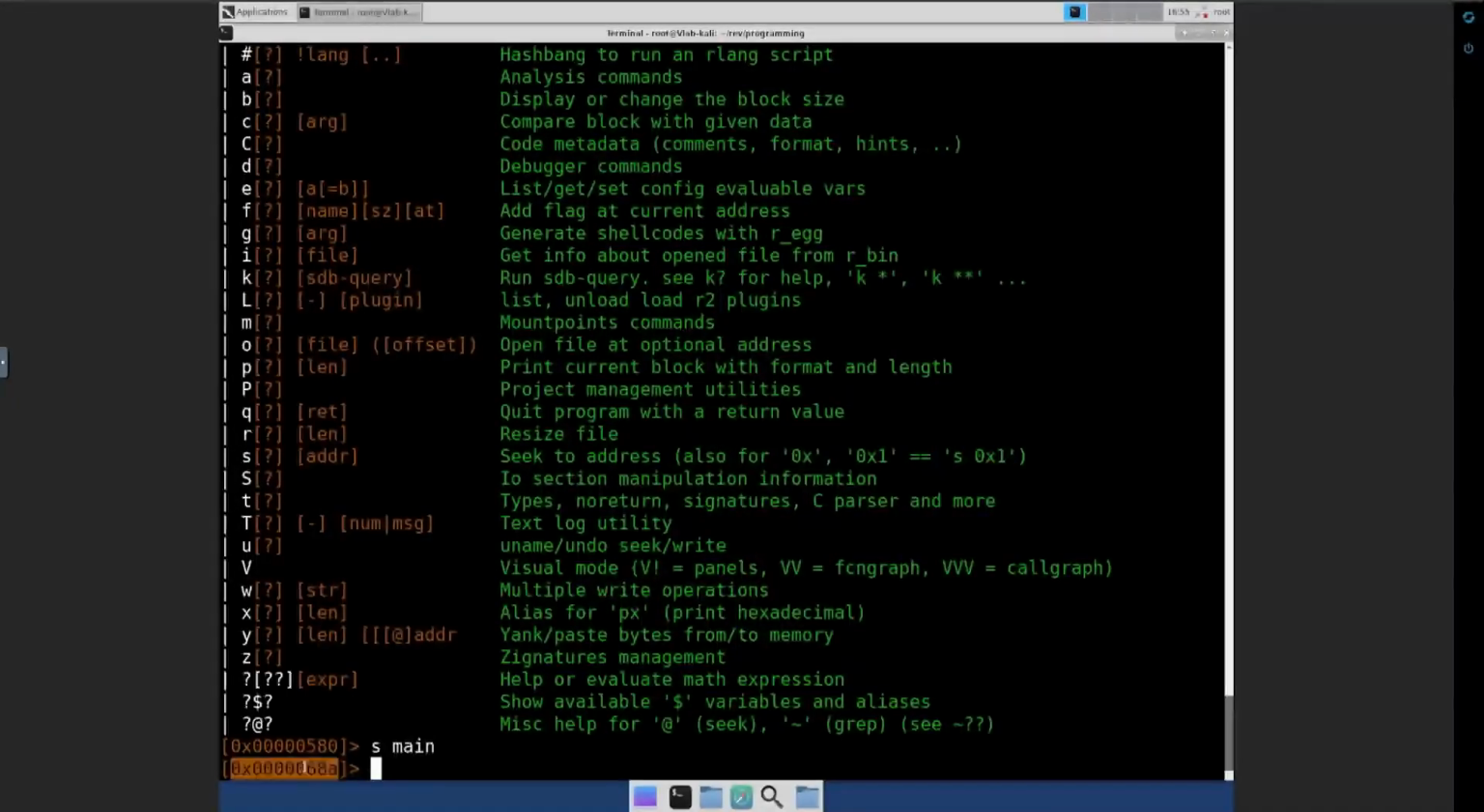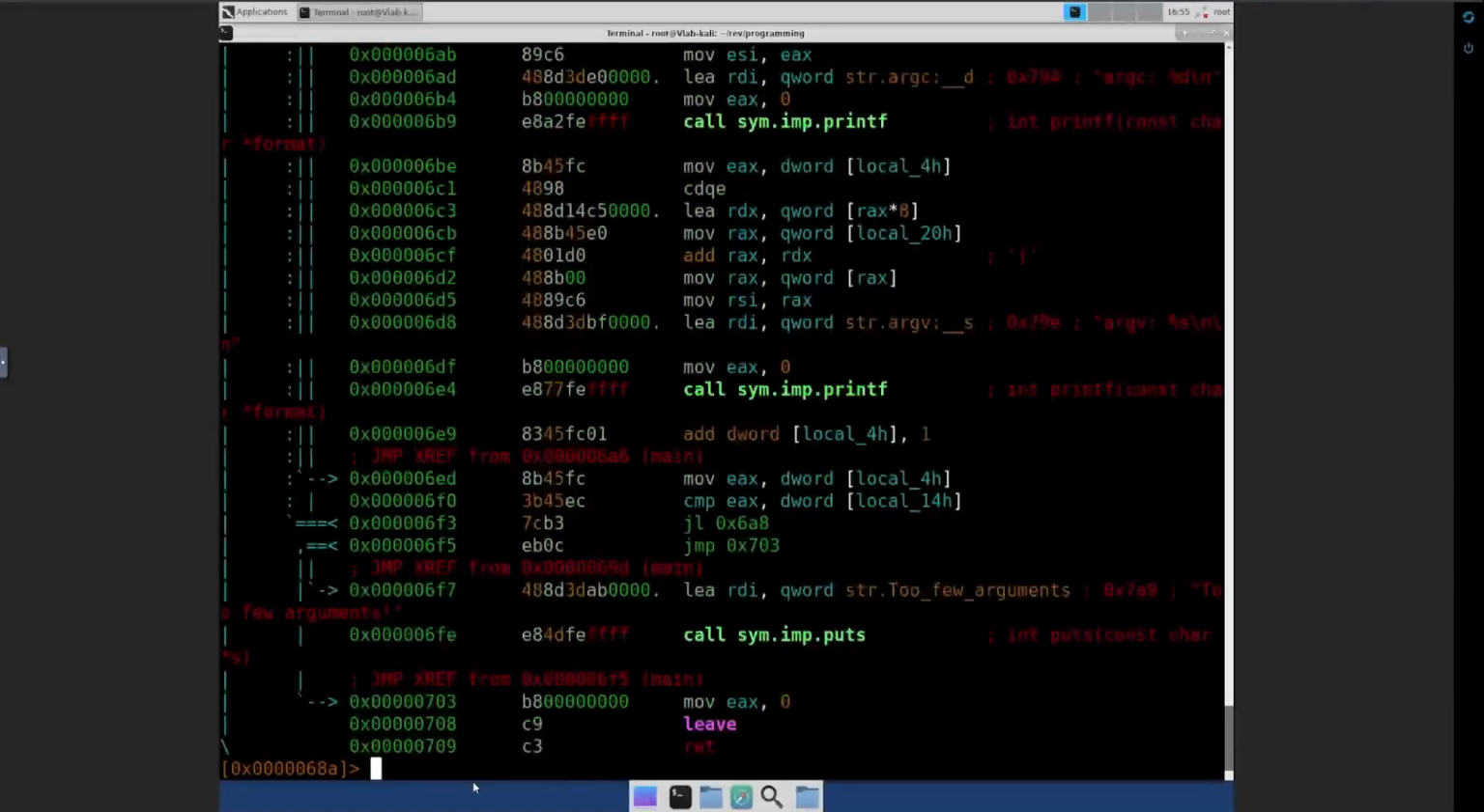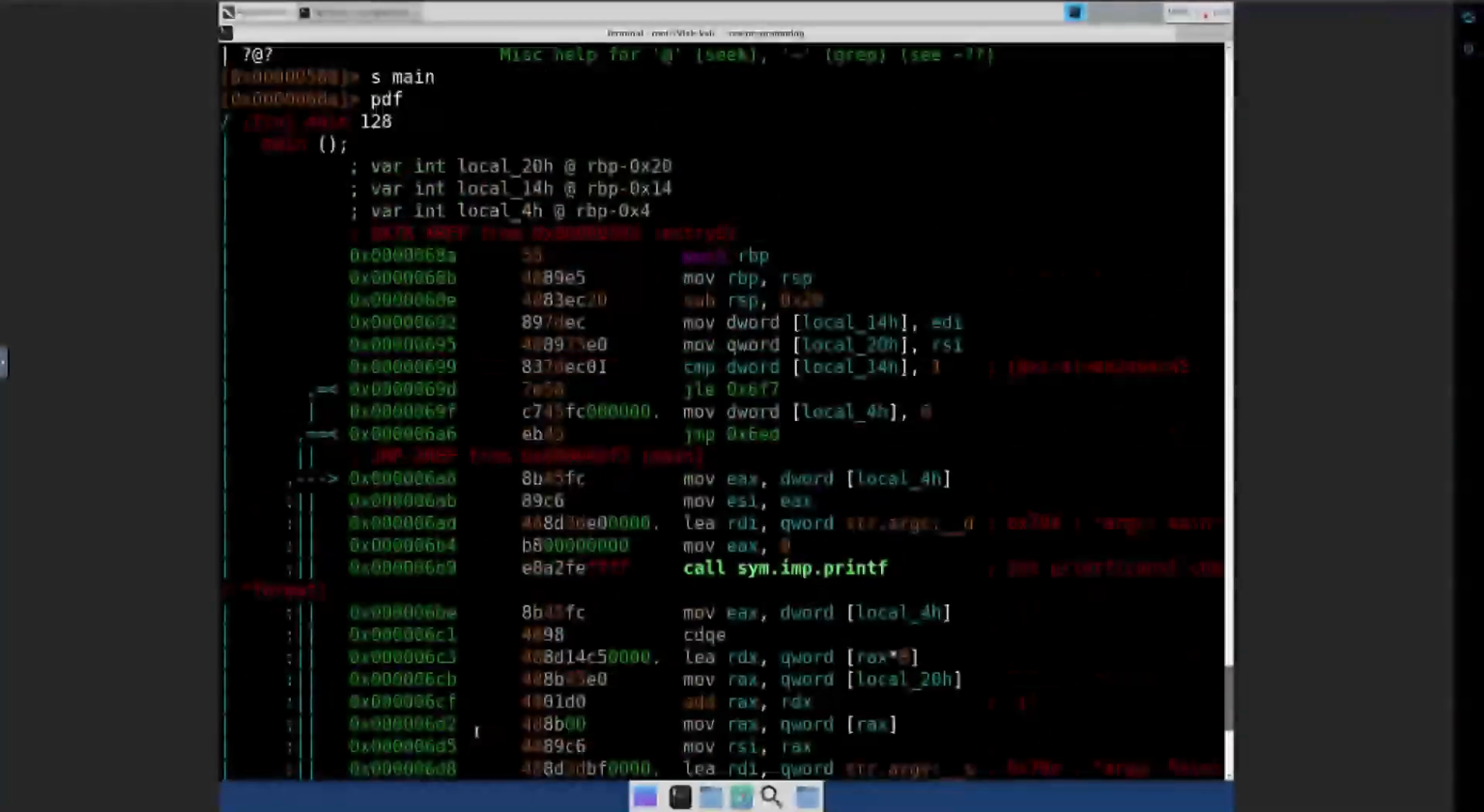Hopefully you can see that our prompt has changed. So we can actually use the PDF command and print our function. This is our main function. If you remember the source code, we had an if statement, something to do with the amount of arguments we gave it. We had a for loop there as well.